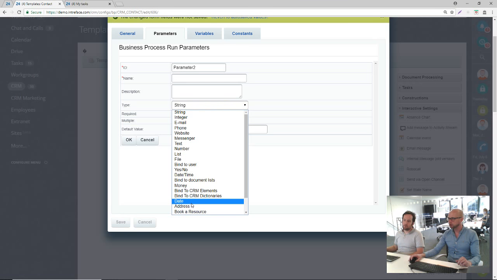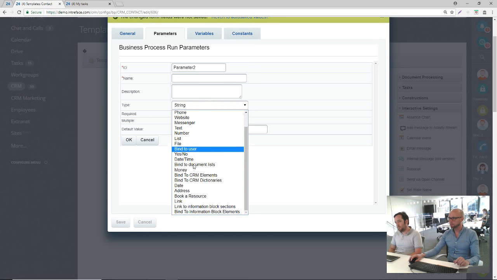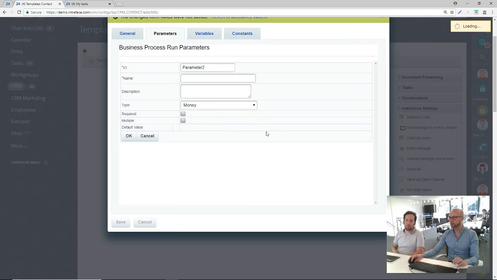But other things you could do, other fields available. Bind to user. So if you wanted to request a responsible person, or who's going to be participants of the task, you'd use this bind to user, and that would require someone to specify a user. Link files, add files to a task if you wanted to do that. Link to other CRM elements, so if you wanted to link that to a company or even another contact in the CRM, you can do that.